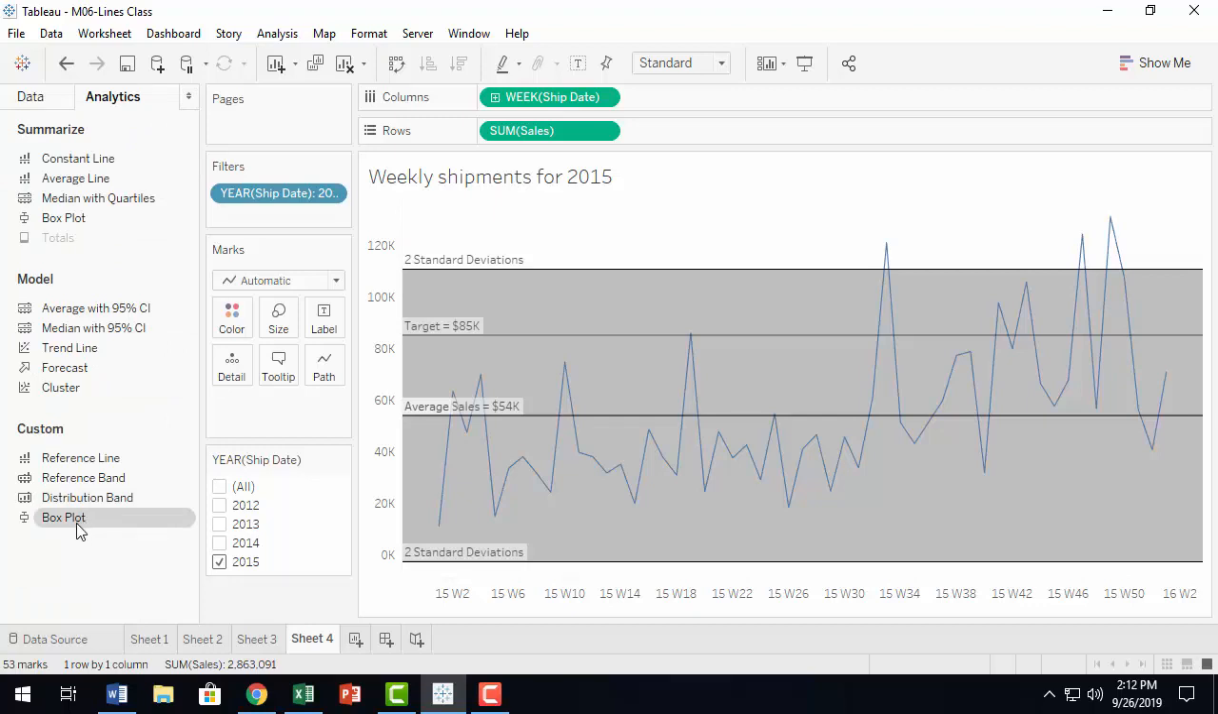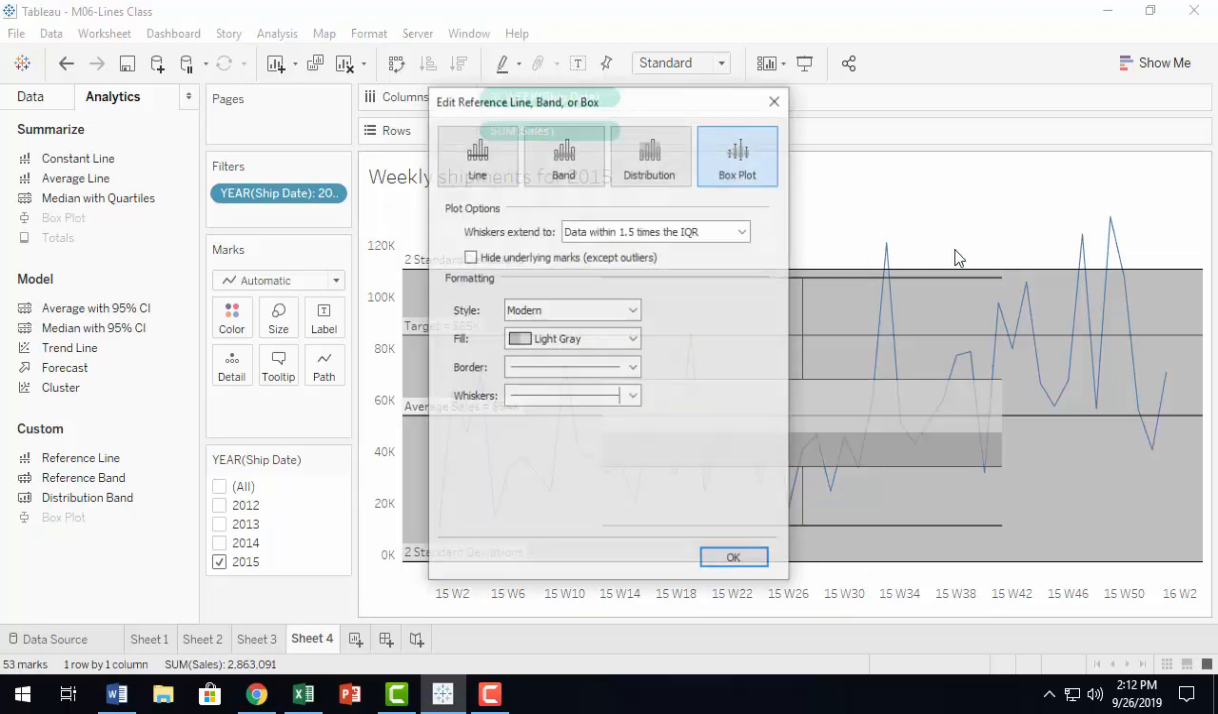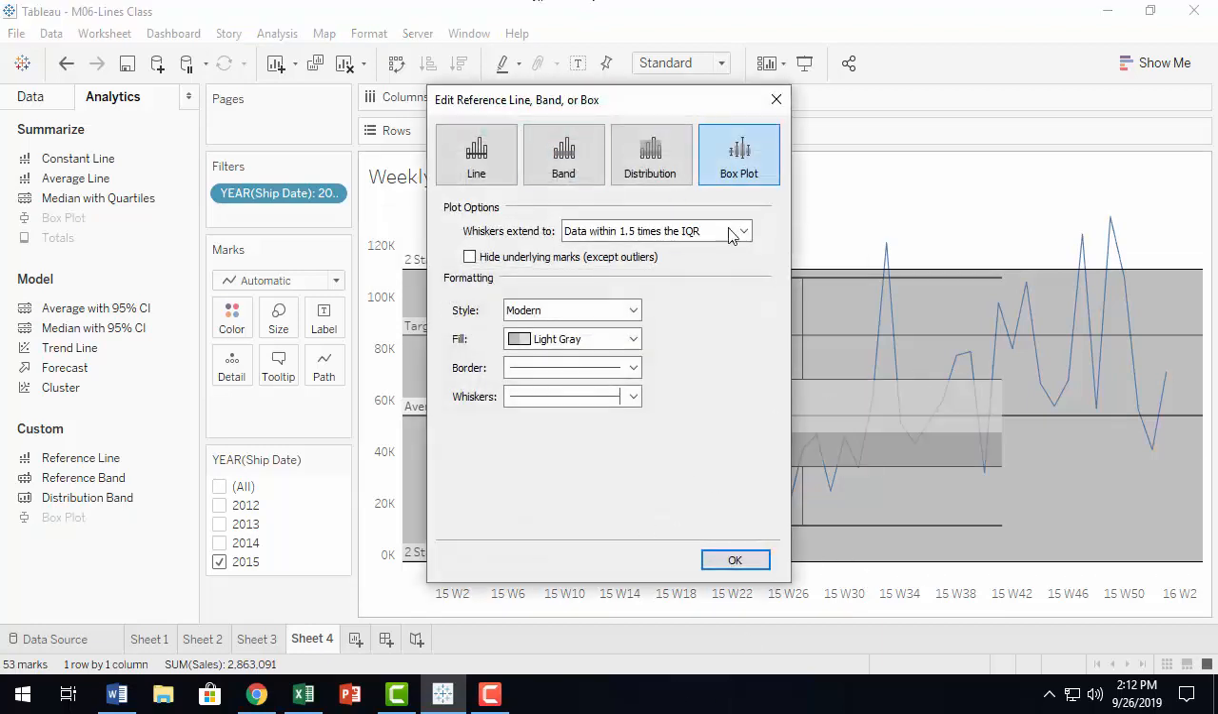And then you have box plot. It's the same thing from there. It's going to put a box plot in there. And here I forgot to mention this. Here is where you select what you want. If you select maximum extent of the data, then the whiskers will go down to the minimum on the lower side and to the maximum on the upper side. Or you can select 1.5 IQR.